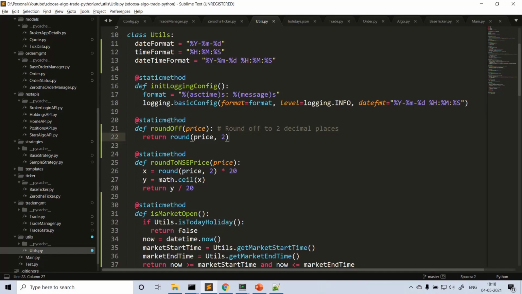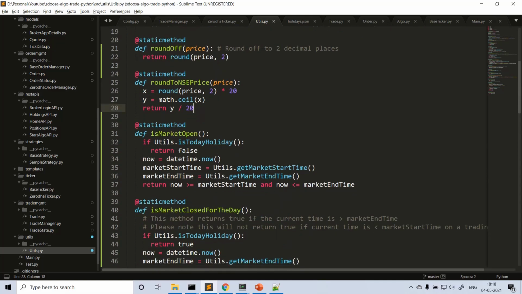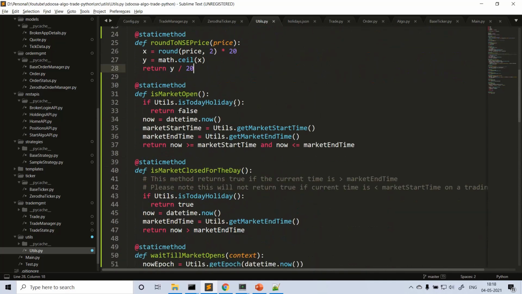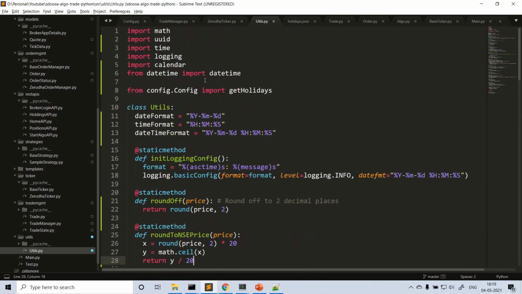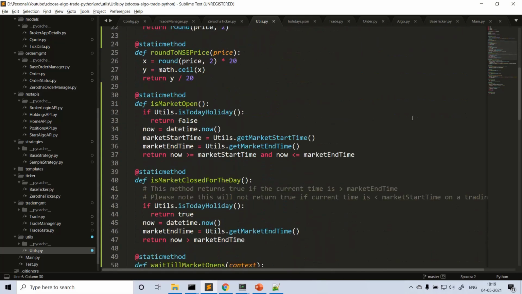So for that I have added this utility method round to NSE price. Give some price and it will convert to the nearest valid NSE price. And what you need is market open, right? For this we need some library, to know what is today and what is the current time, etc. Here I have imported datetime, which is part of the Python libraries. So how can we use it?